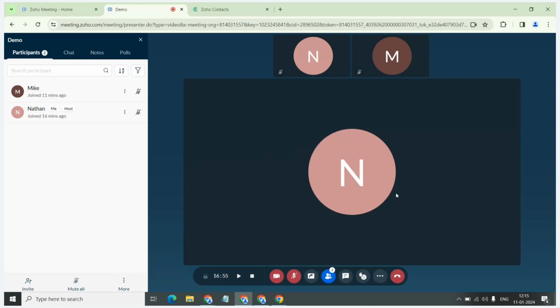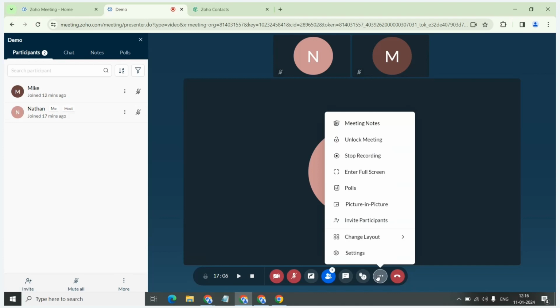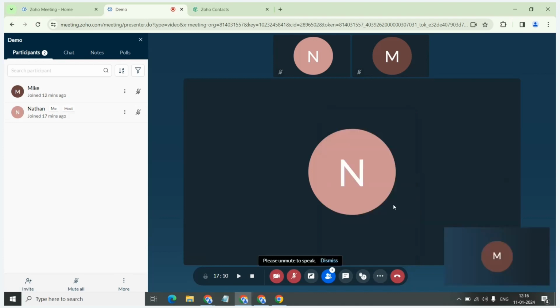So let's say you're doing a screen share and you want to view the video feed of your participant without coming to the main meeting page. This can be achieved using this picture in picture option. If you click on more option in the settings, you have an option to enable picture in picture. When this is enabled, your feed tile will be enabled here.